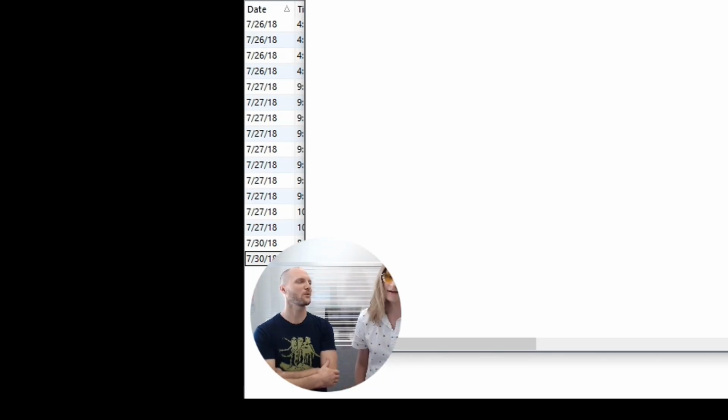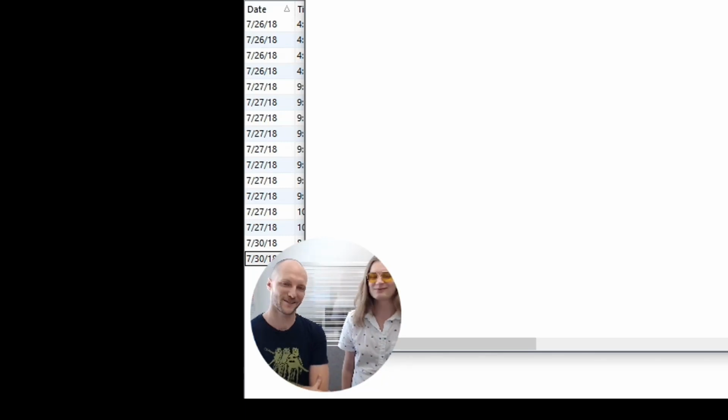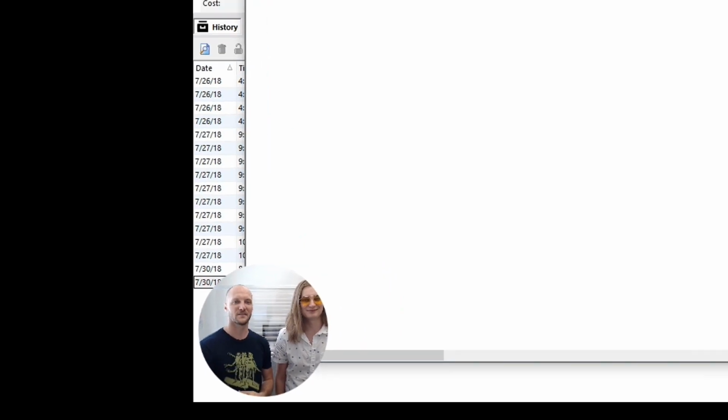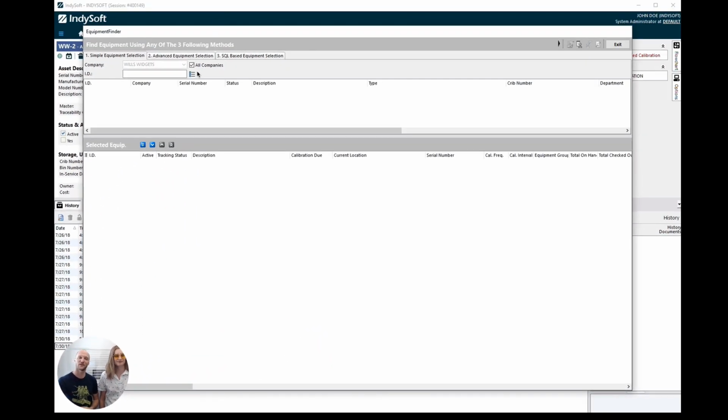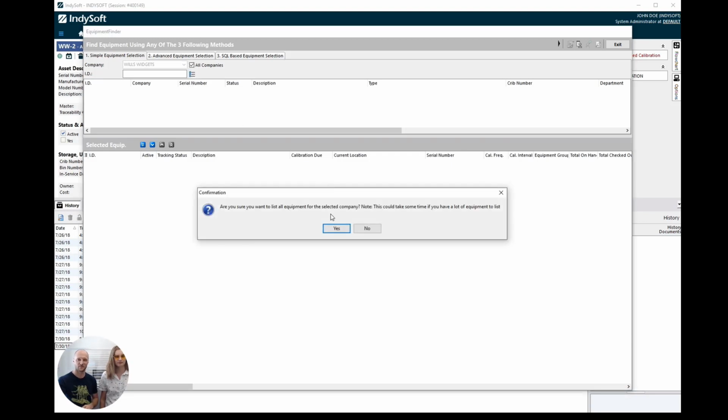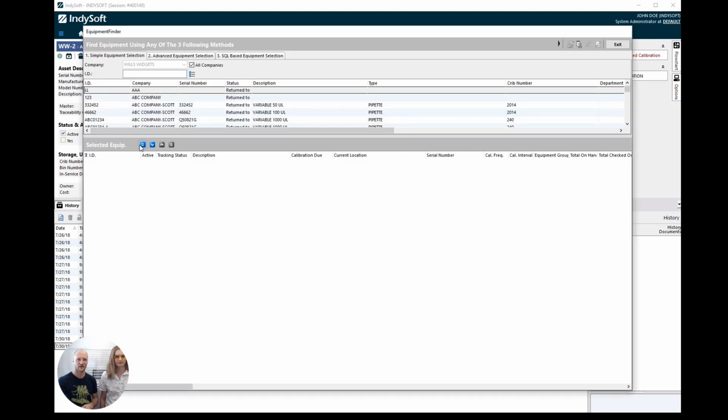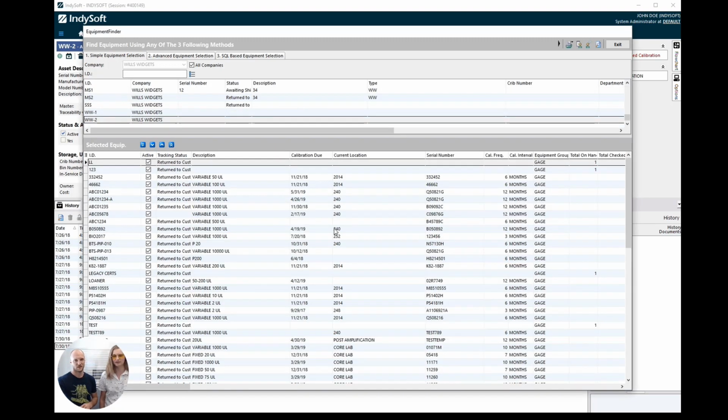The first one that we're going to start out with today has to do with the equipment finder. Let's say you're a technician and you're basically looking in the same company every time, but you really love your equipment finder. However, you're really sick of doing this every time. Do I want to pull everything down? Yes. Do I want to pull everything down? Yes. That's 4 clicks.